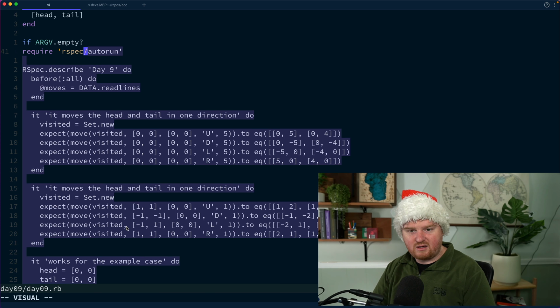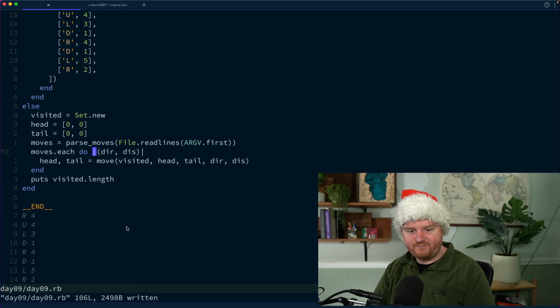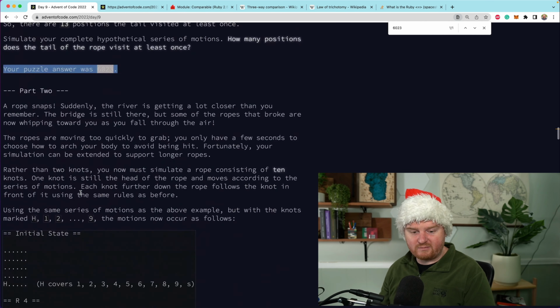Fantastic. Okay. All right. So what we've got now is we are keeping track of all the places the tail has visited. We have our head and tail. We're calling parse moves to get back all the different directions and distances. Then we're calling move, passing in visited, our head, tail, direction, and distance. And we get back the head and tail each time. And then we are printing out where the tail has been. So that is the solution for part one.